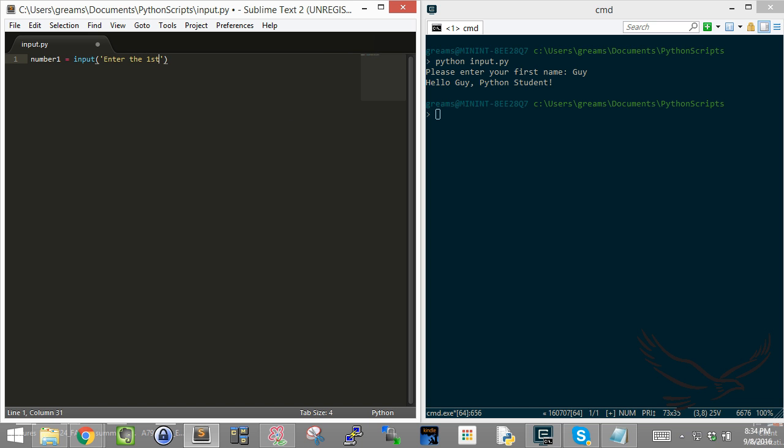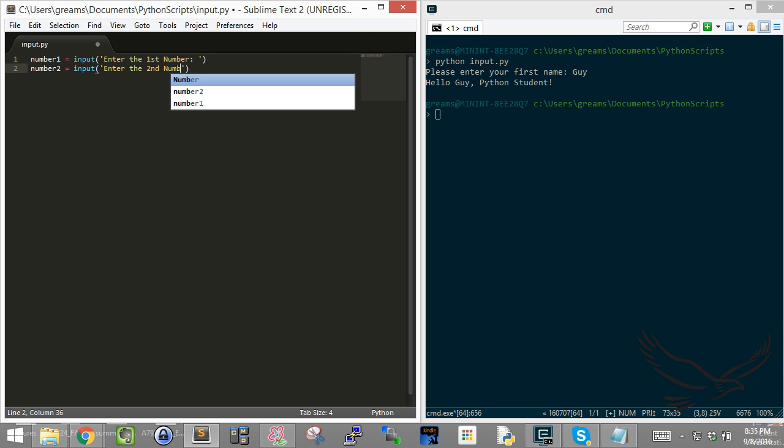So I'm going to use my input parameter, and I'm going to say "Enter the first number," right? So I want the user to enter the first number, and then I want to grab a second number from the user. So I'm going to make number2 equal to input, "Enter the second number." So what I'm doing is asking the user for two numbers, and I'm going to set those two inputs to number1 and number2 respectively.